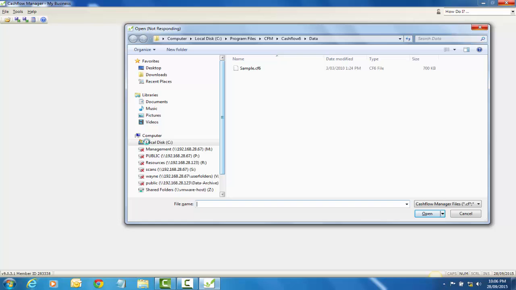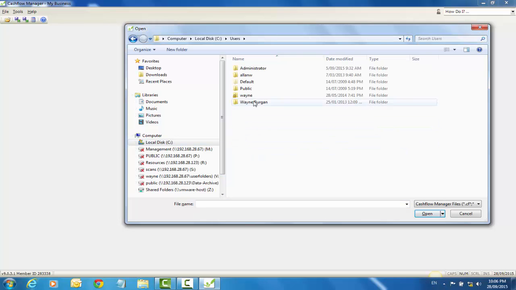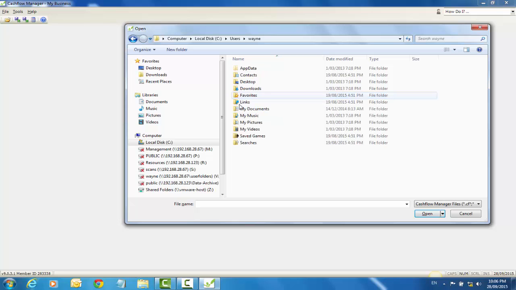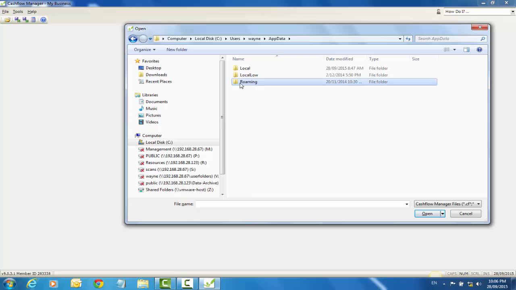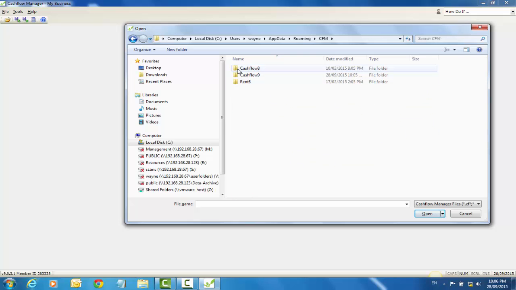You click on Local Disk and Users, and I'm Wayne, it's in my user folder, AppData and Roaming, and there you'll find the CFM folder and the Cashflow 8 folder and data. So Local Disk, or in my case Local Disk because I've got a number of disks on there, Users, your name, AppData, Roaming, CFM Cashflow 8 data.